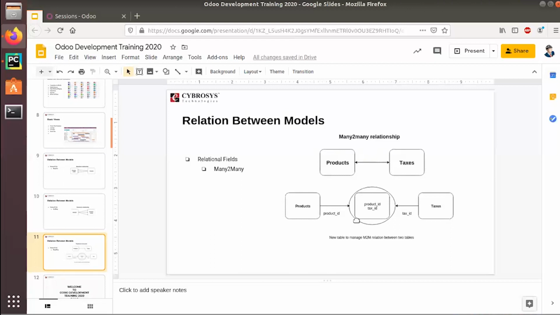So now we are applying this relation mechanism to our Open Academy module. What we are going to do is use a many-to-one field and modify the session and course models to reflect the relation between these course and session models. So let's go back to our PyCharm.